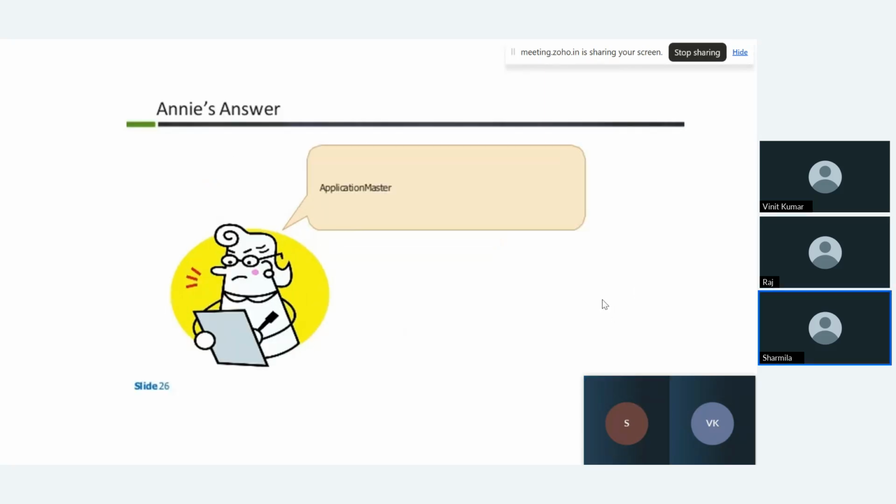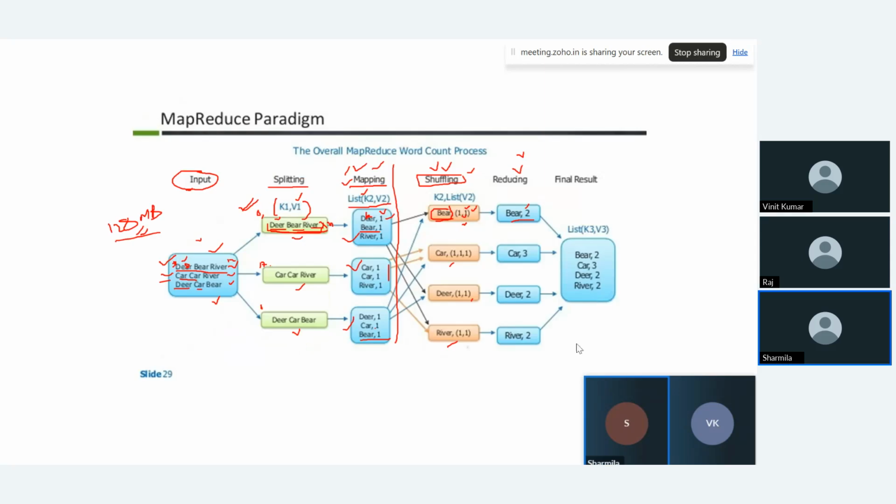So in this way, we are going to get beer 2, car 2, deer 2, and river 2, and this will be my final output as beer 2, car 3, deer 2, river 2. So this is list of K3 comma V3. So this is how we generally perform our MapReduce task.